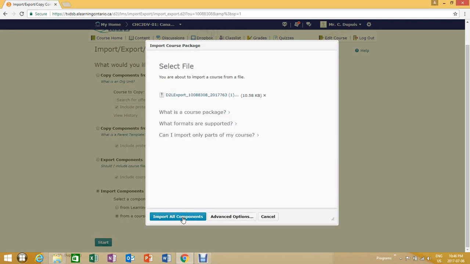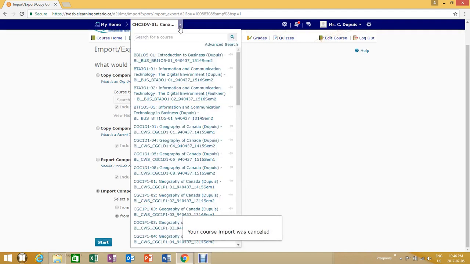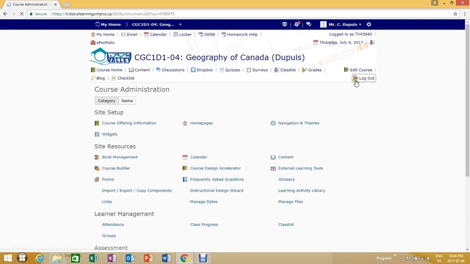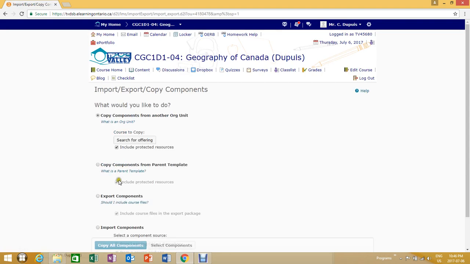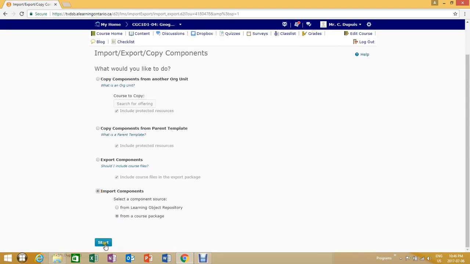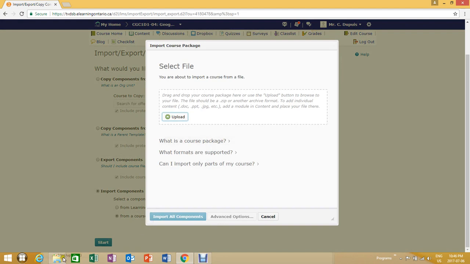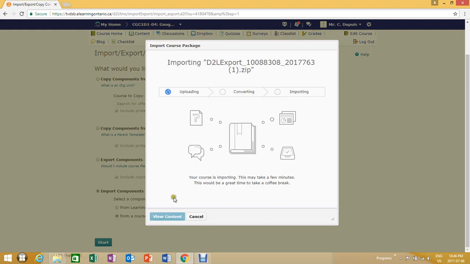Okay. Actually, sorry, pause. I don't want to do that because I've already got it here. Let me open up a new course here. Just a random course. So, same steps, sorry. Import, export, import, course package, start. Drag that in there. Import all components. It'll go through these three steps. And then it will automatically just dump it into where your quizzes are located.